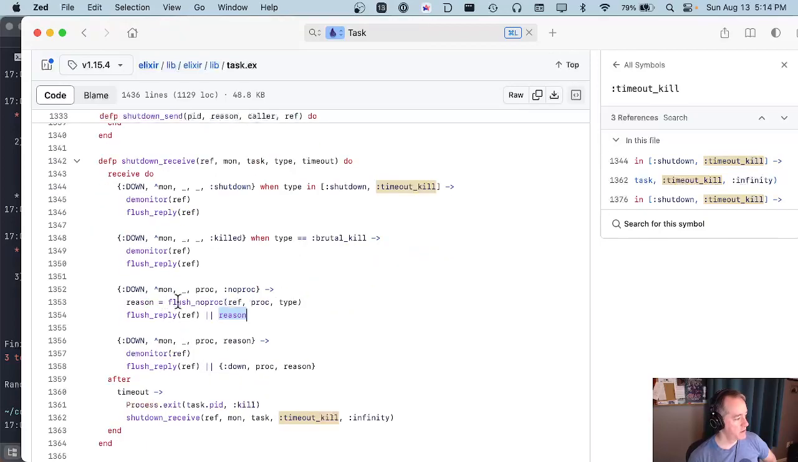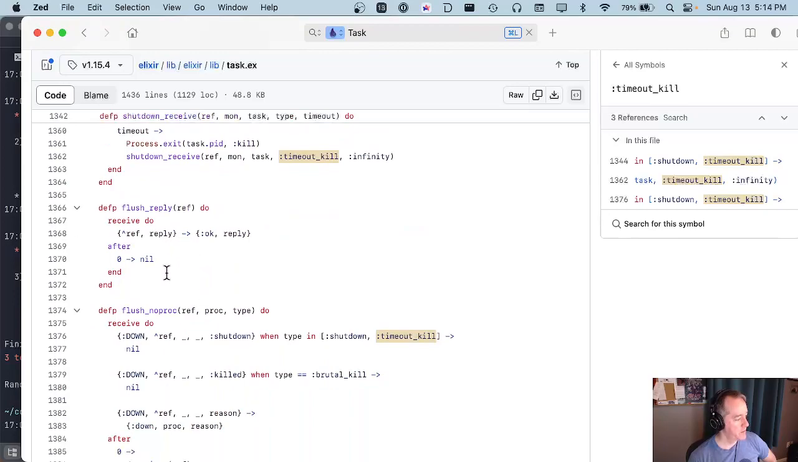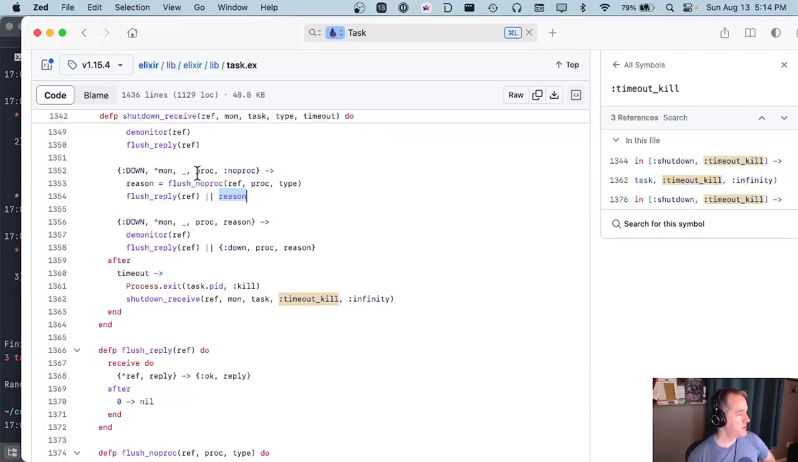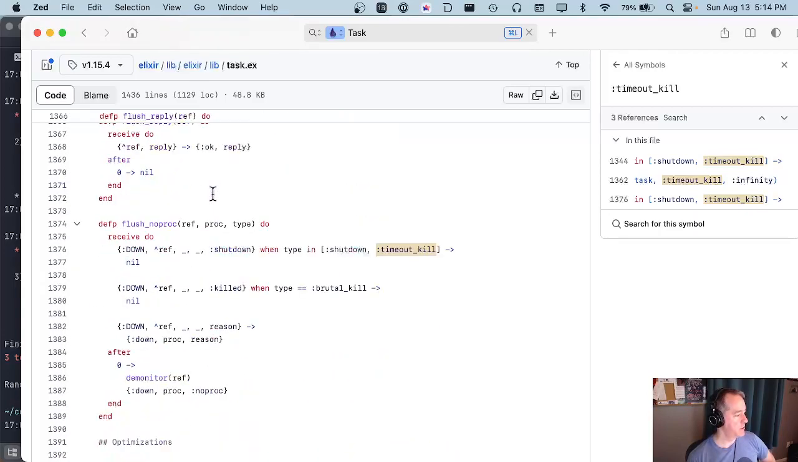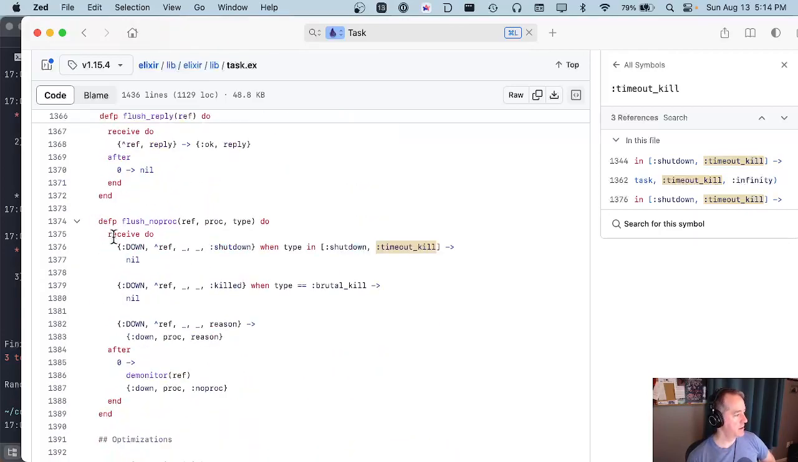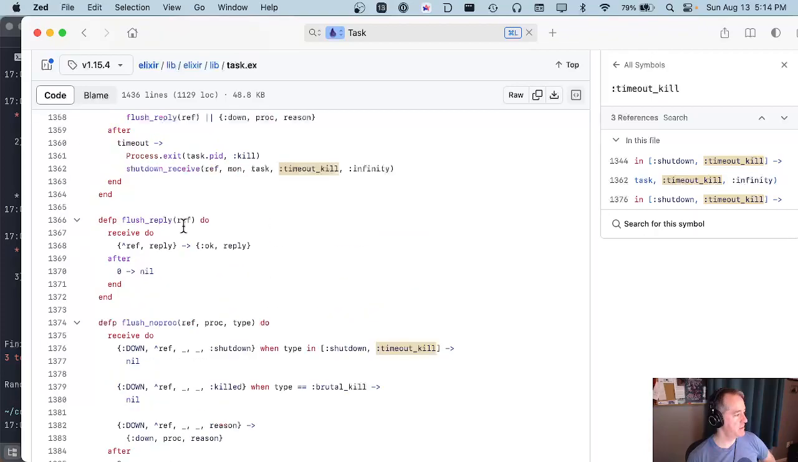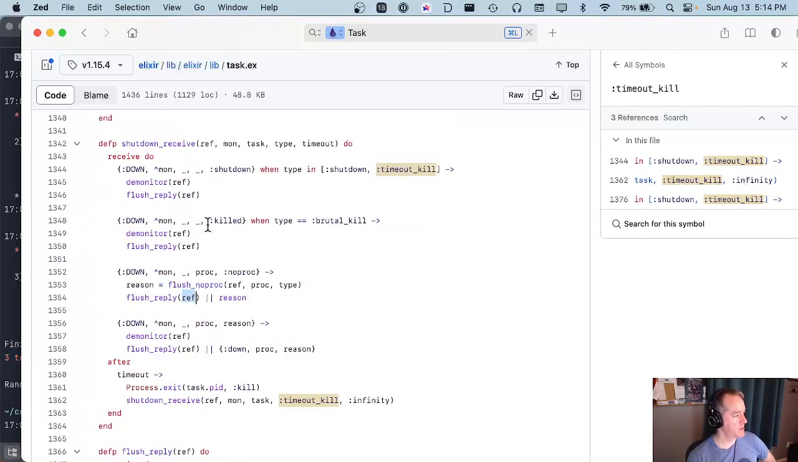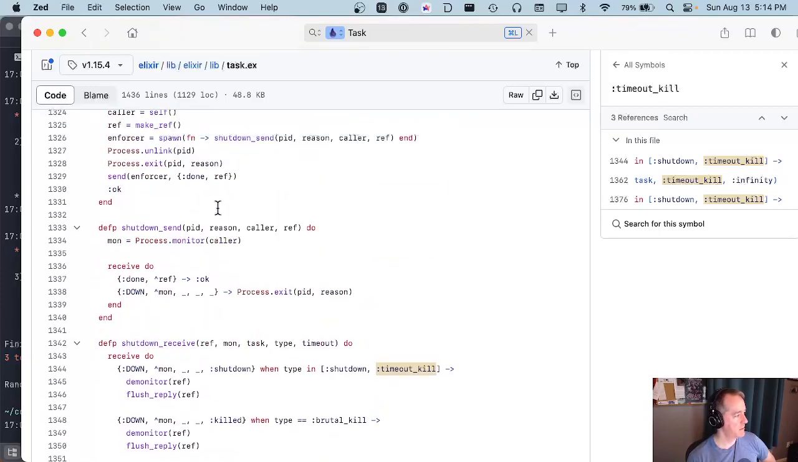So let's look at flush no proc. So this only happens when the process is already dead, right? Okay. So flush no proc. So if we receive, so this is the original ref that's in the task struct. No, hold on.